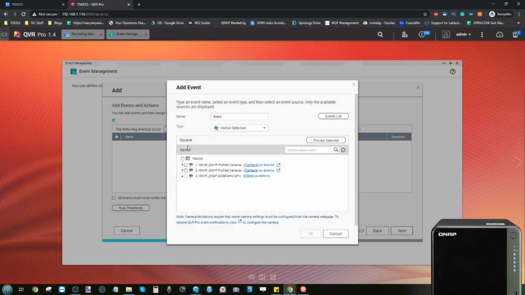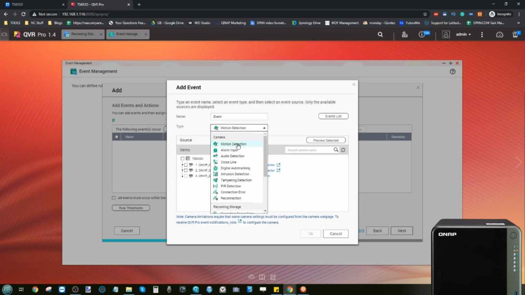Your first alert, you can say whether you want it to be motion detection, an input alarm, audio detection. It all depends on what your camera supports. And if your camera supports different kinds of alert, or different kinds of stimulus, or different kinds of pixel or motion detection, they will be listed here.